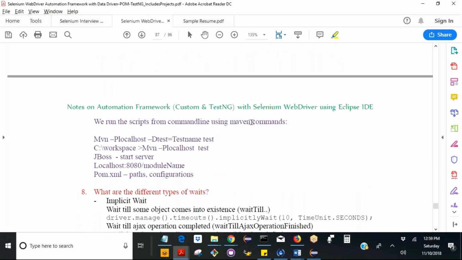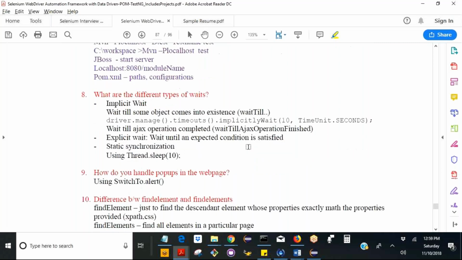And how do you run Maven? These are the Maven commands to run the test cases from the command prompt: mvn -P localhost -Dtest for the whole group you want to run, test case name test. And you can try this if you've converted to Maven.